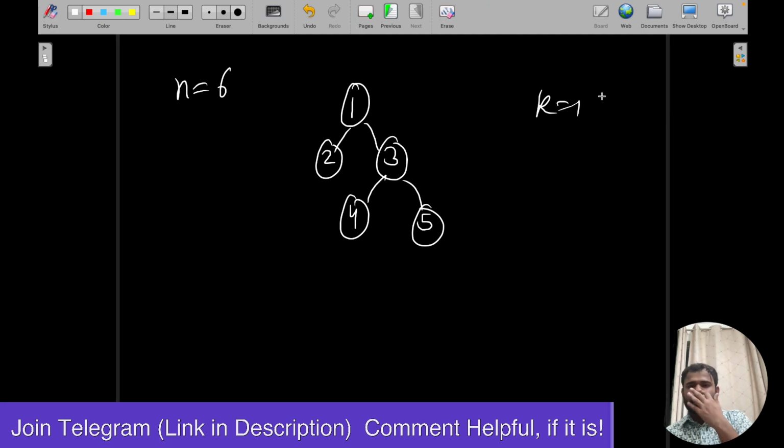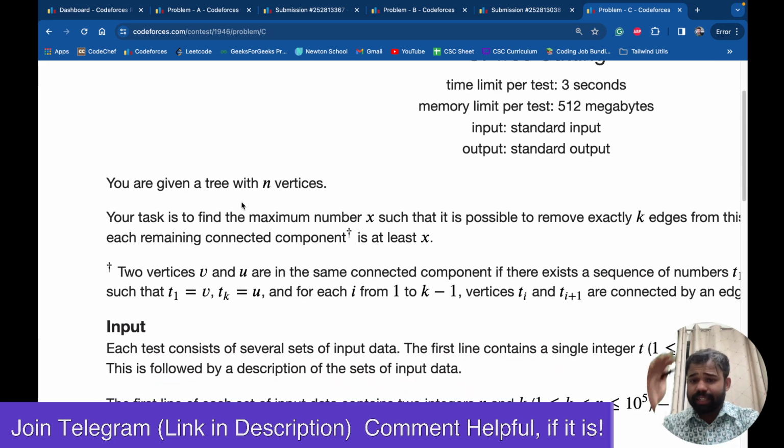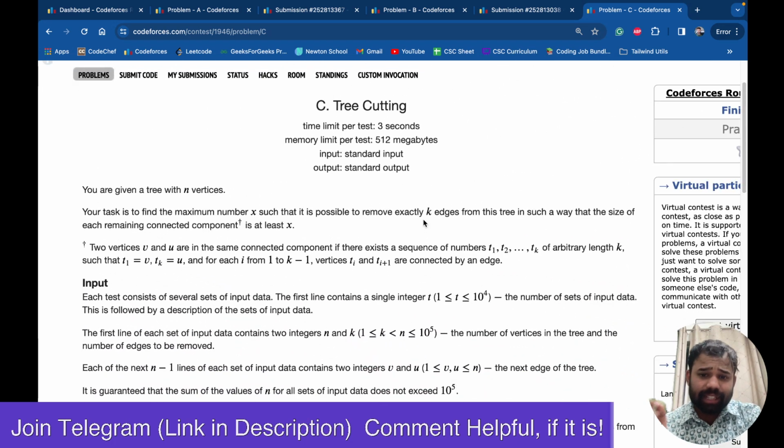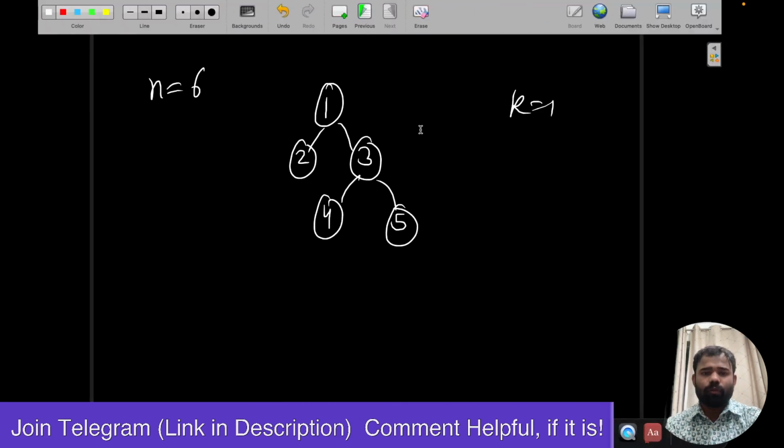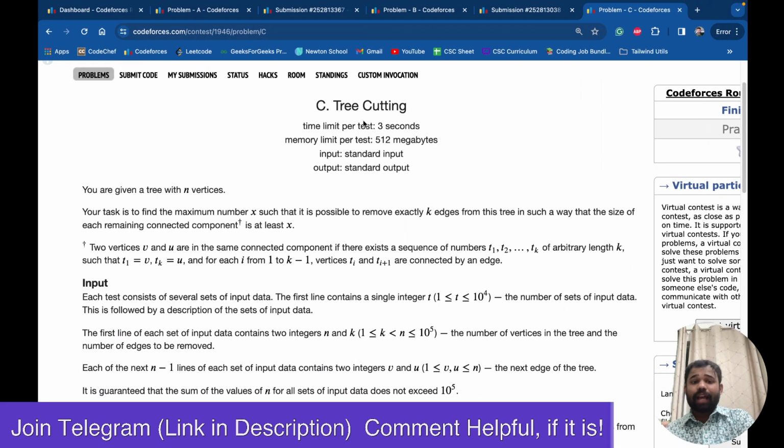So basically, guys, what this problem says is that you have to make some cuts in the tree at k edges. So what you have to do, you have to remove exactly k edges from this tree. You can maybe remove this edge, or this edge, or this, or this, and so on, right? And by doing that, you have to find the maximum number x that you can get, such that every component should contain at least x nodes.